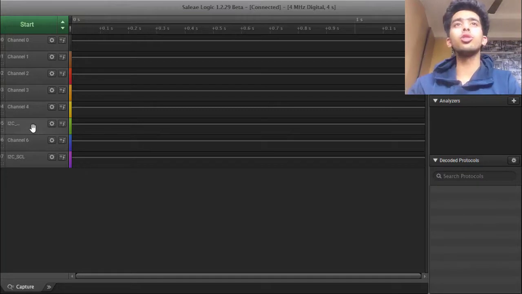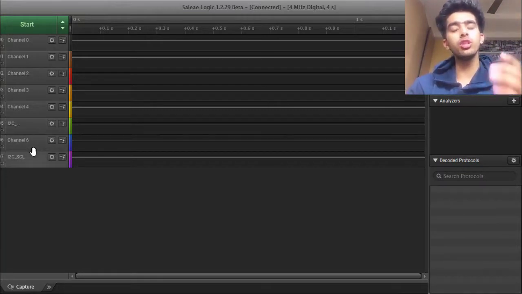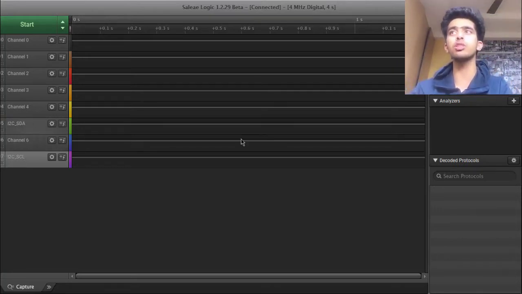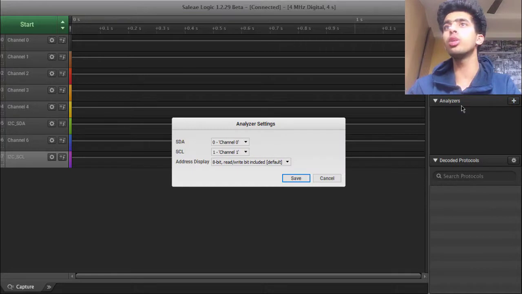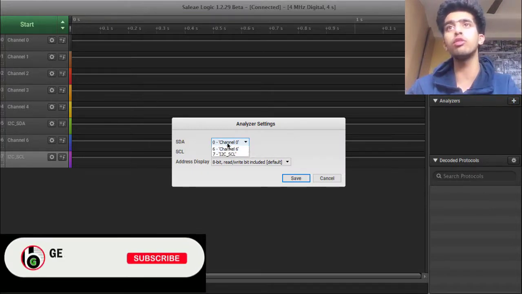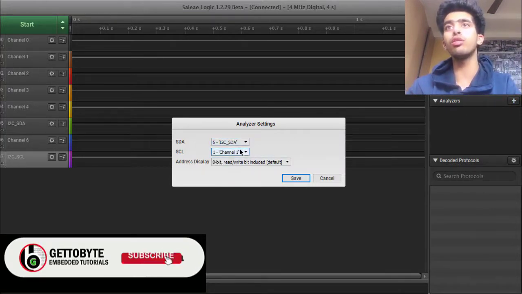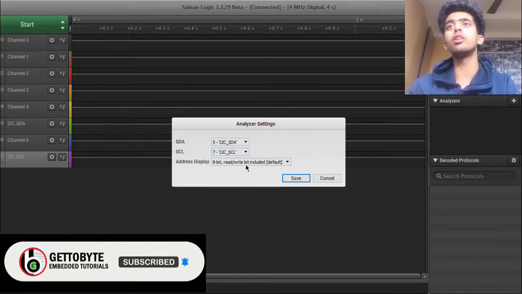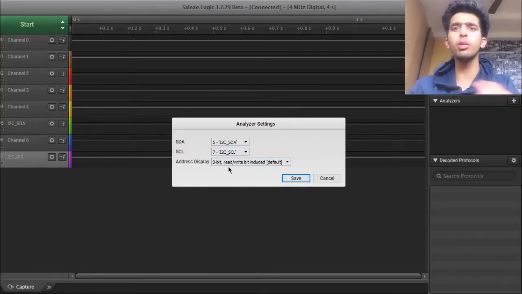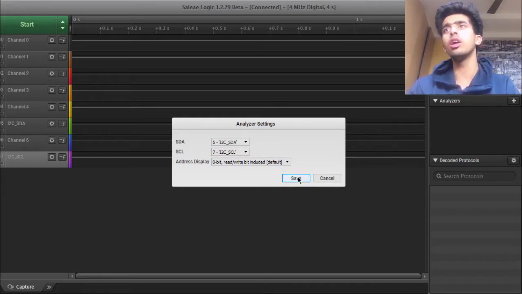So the main idea is that we just have to connect the I2C pins of our sensor or module to our logic analyzer, and then correspondingly name those channels in the software with the I2C pins that we have connected. So channel 7 is I2C SCL and channel 5 is I2C SDA. Now in the analyzer section, go to the I2C protocol that we will choose. In the SDA, choose channel 5, and in the SCL select channel 7. Address display will be the default one, and now save it.